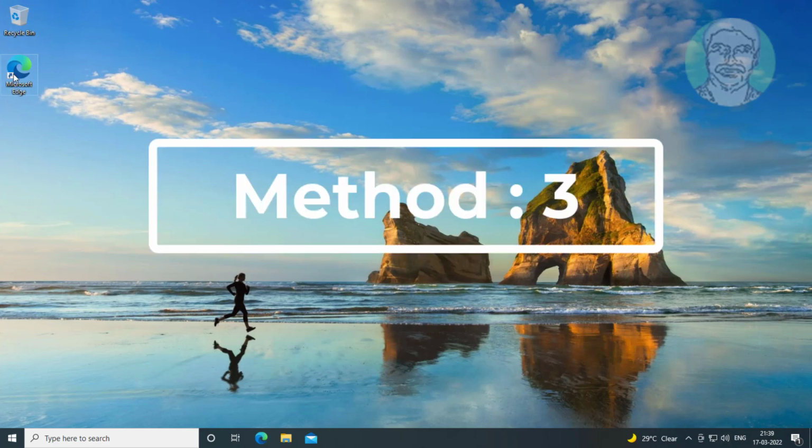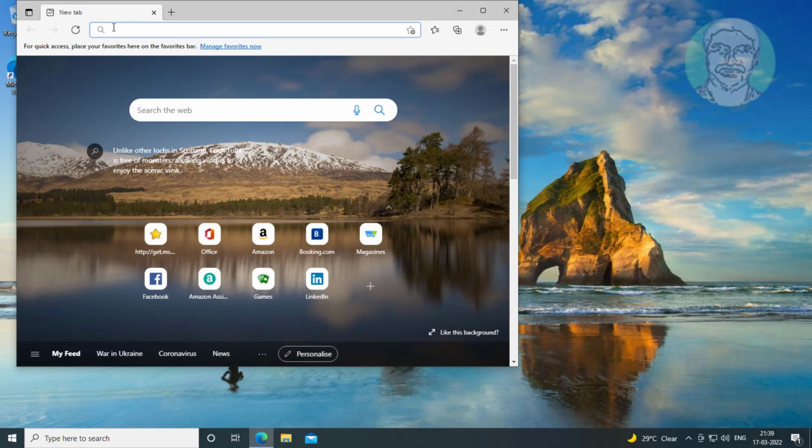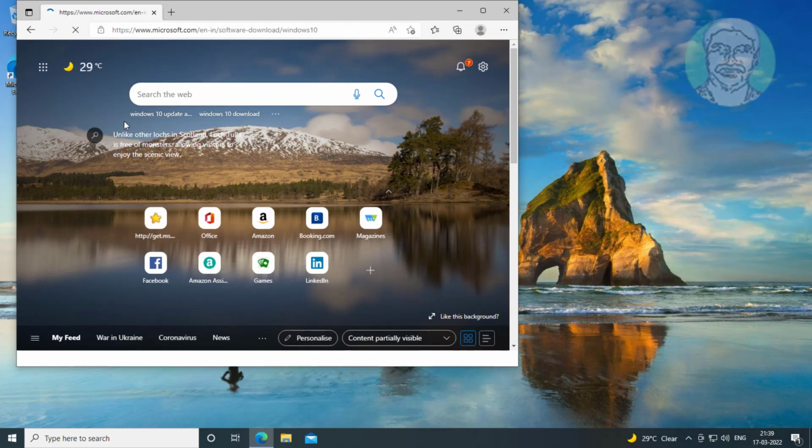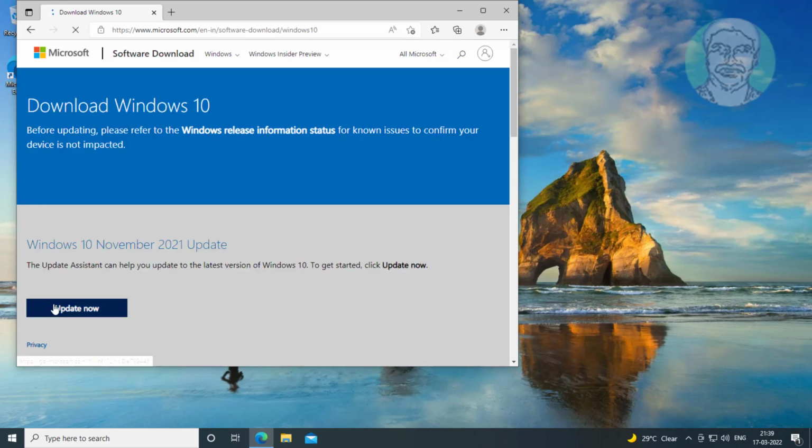Third method: open any browser. Copy the link from the description and paste it. Click Update now.